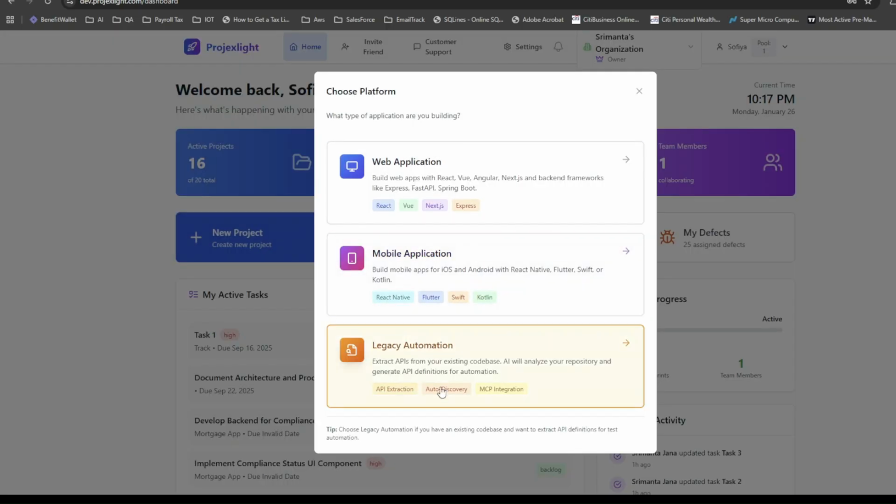Now go to the New Project section. Here, you will see three options. One of them is Legacy Automation, which allows you to migrate your existing code into a proper structure with features, scenarios, and tasks. During migration, it also generates API and UI automation based on the project structure. After migration, you can build new features or create a completely new project.